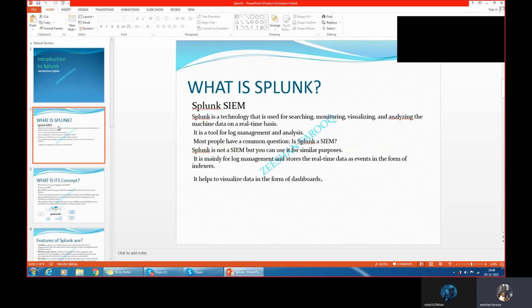For example, if any attack happens, say a DoS attack or session hijacking attack or web application attack, what will happen? They will be kept in log files. It is helpful because it will help to visualize the data in the form of a dashboard. I will show you how the dashboard looks.